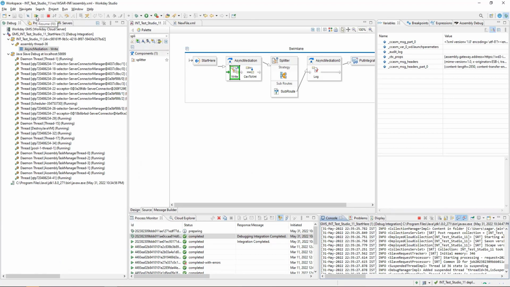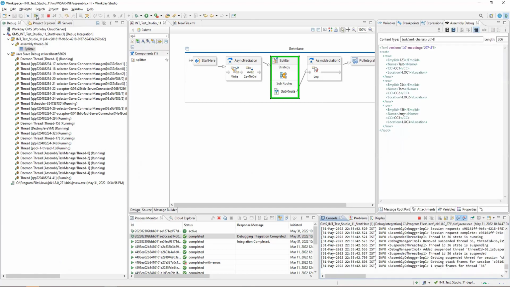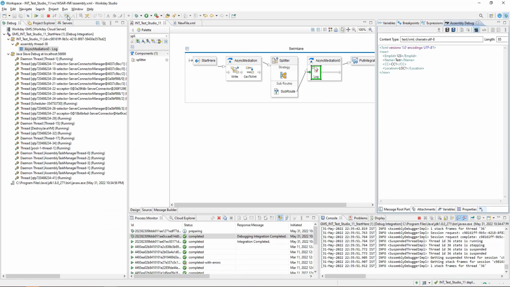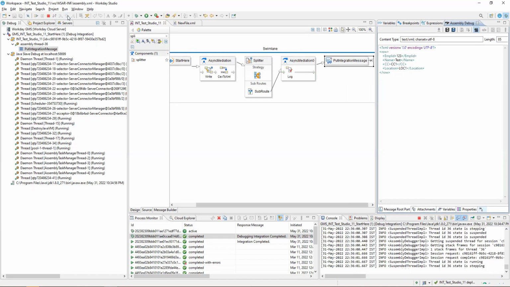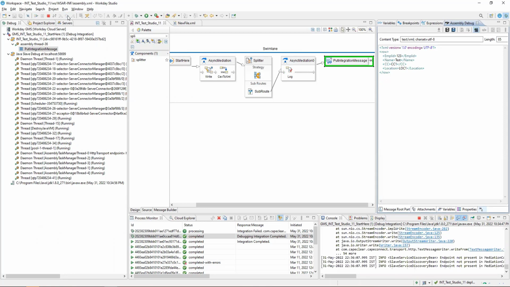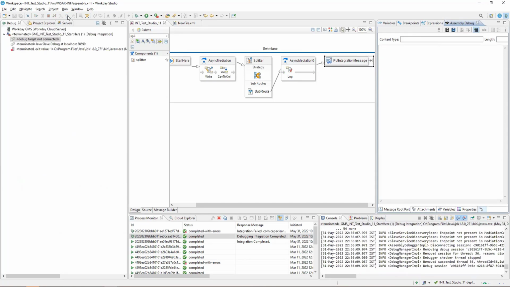So instead of step over, I'll do a resume. I did the resume and it came directly to splitter, skipping the CSV to XML, right? Now I will do a step over. Now it came to log, right? Now after this, it will come to put integration message and it will fail. Yeah, it failed. So you see there, completed with error. So that's the stuff.